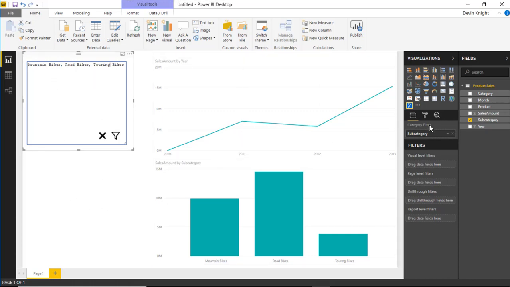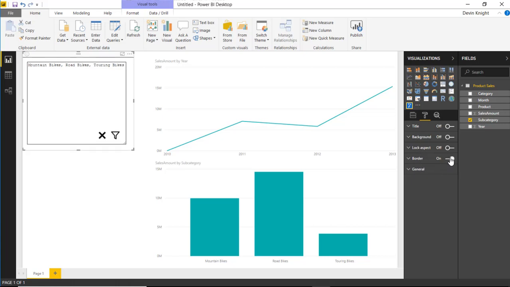There are no actual settings or customizations that you can make specific to the filter by list. If you go to the format paintbrush over here, you'll see these are the same settings that appear in every one of the custom visuals. So there's not really anything you can do specifically for the filter by list, although you might want to add a border around it. If you want to add some aesthetics, you can do that. Maybe you want to give it a title. You could certainly do that.